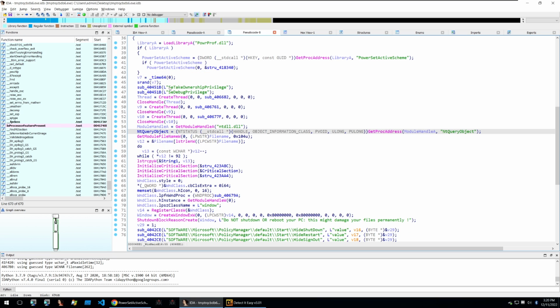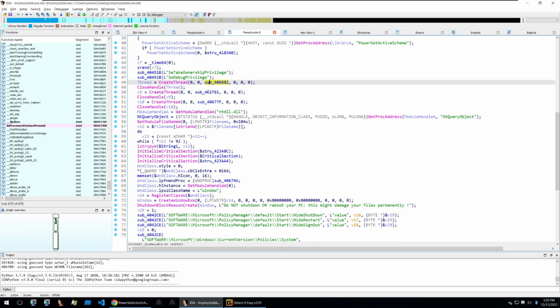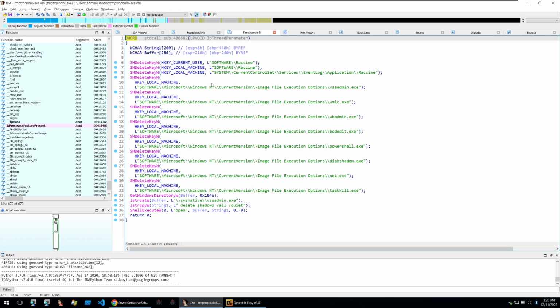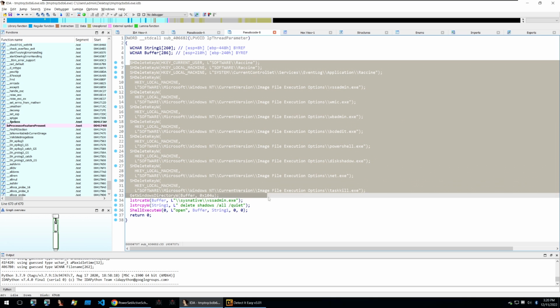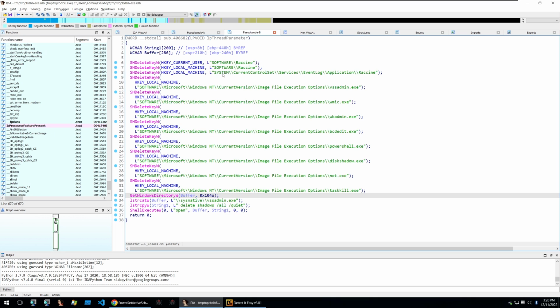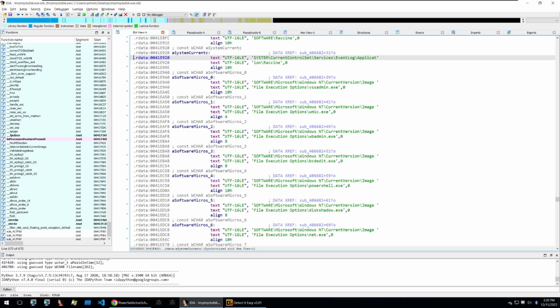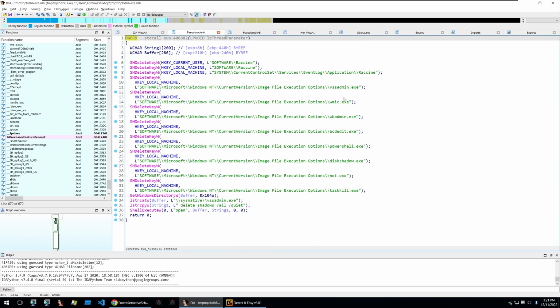It'll then call SeTakeOwnershipPrivilege and then SeDebugPrivilege so that it can get more privileges during its malicious activity. After that, it'll call three functions here within a thread. And within these functions, we can see that it's going to be creating and deleting some Windows registry keys. We can see that it's deleting the keys of Event Log and specifically Raxine, which is a ransomware prevention tool. It'll then also delete the keys of VSS admin, WMIC admin, and so on here. This is just to allow it to have more functionality over the system.